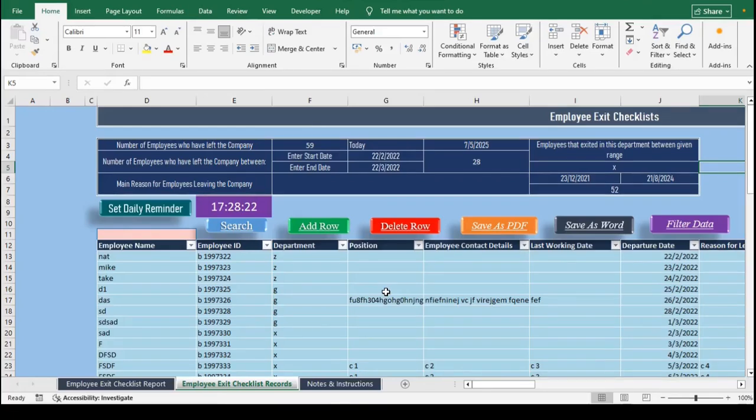An employee exit checklist is a structured tool used by HR and management to ensure all necessary steps are followed when an employee leaves the company. This includes recovering assets, revoking access, and completing final documentation. It helps maintain consistency, accountability, and compliance. So, let's start exploring how to use this Excel-based exit checklist template.